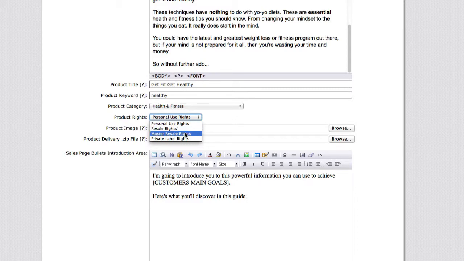However, if you want your customer or subscriber to also be able to sell resale rights, then you need to select Master Resale Rights as the option. Lastly, private label rights enable your consumers to be able to resell the product, rebrand the product, make modifications, and put their name as the author of the product. This gives them full rights to modify the product in any way or form they'd like. For this product, I'm simply going to choose personal use rights. Next is a product image.